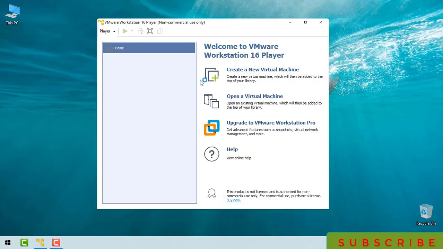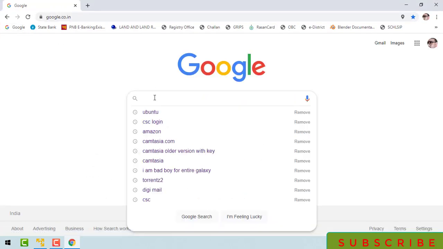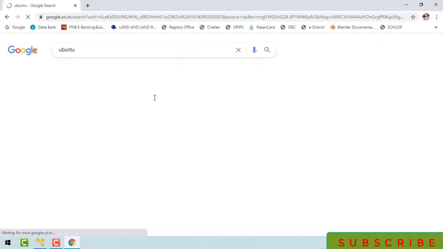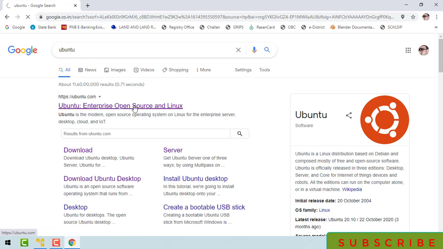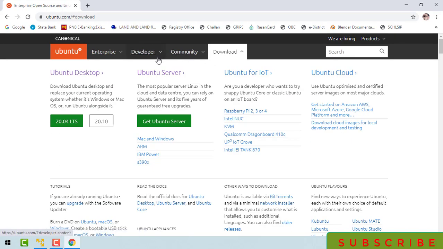So let's see how we can download the Ubuntu ISO file. First of all, you can just search for Ubuntu, and the first link which will appear here will be from ubuntu.com. So I'm going to just click on this link, which was released recently. Here you will see our download tab, and when you click on the download tab you will see the Ubuntu desktop. You can just click on the version which is available, and most probably you may want to install the LTS version.